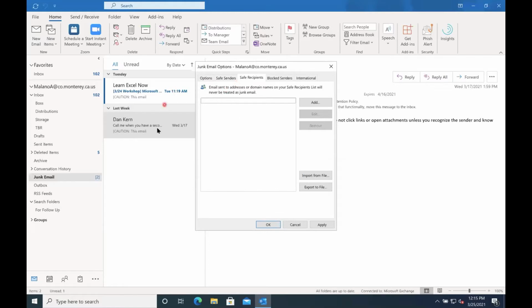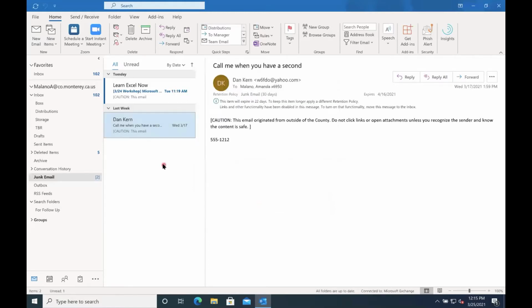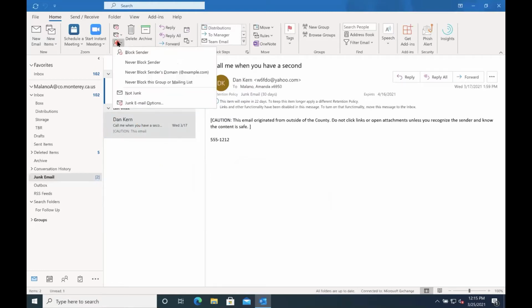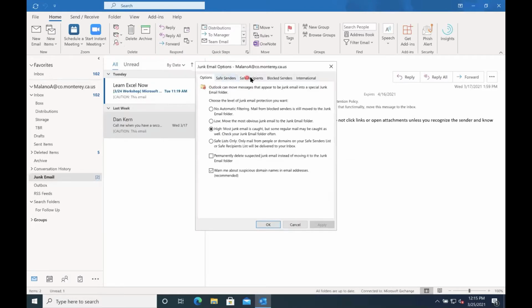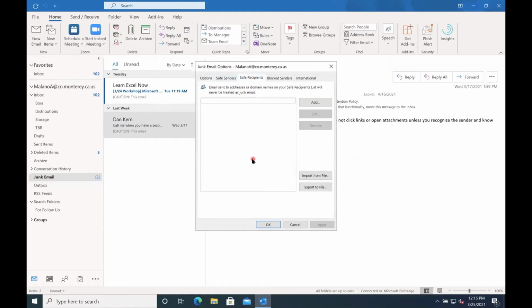You can actually add that user to the safe recipients as well. You can do that by clicking here and choosing never block this group or mailing list. So if you're getting something from a mailing list or a group and it gets thrown in the junk mail, you can click this one and it will make sure it gets put into this list here so that it automatically goes into your inbox.